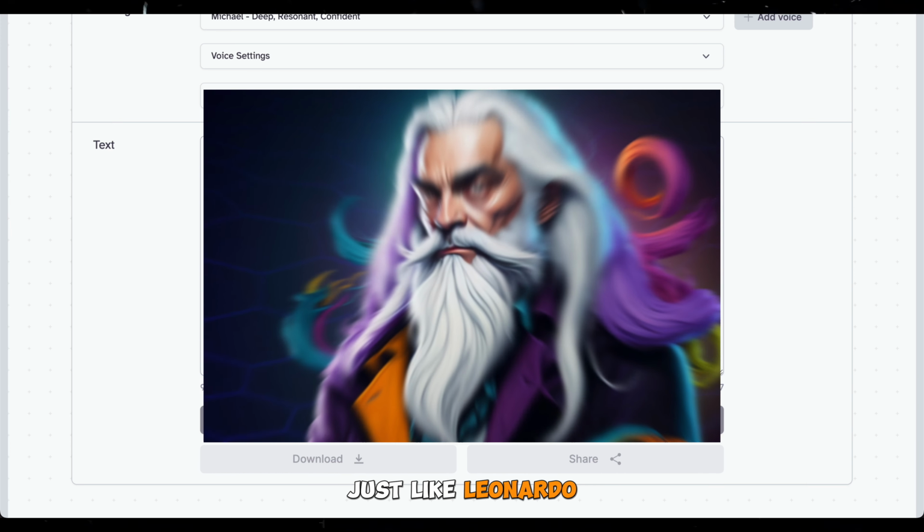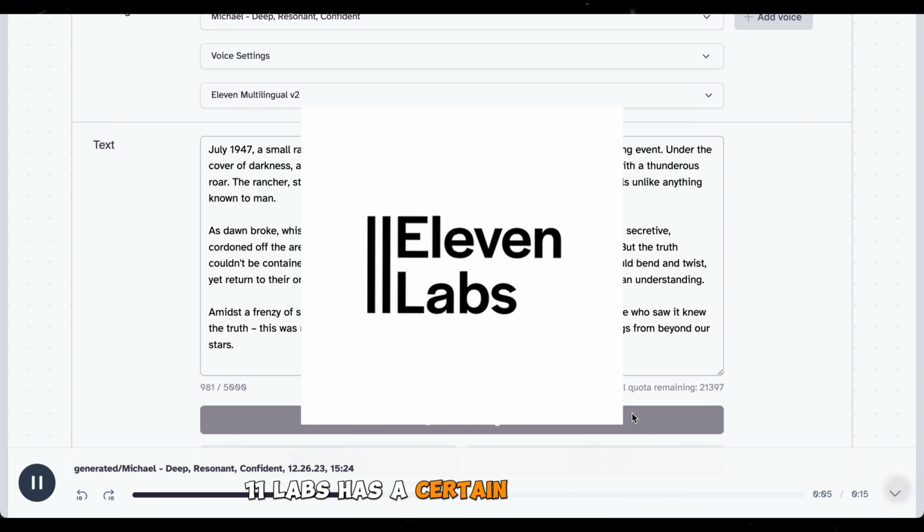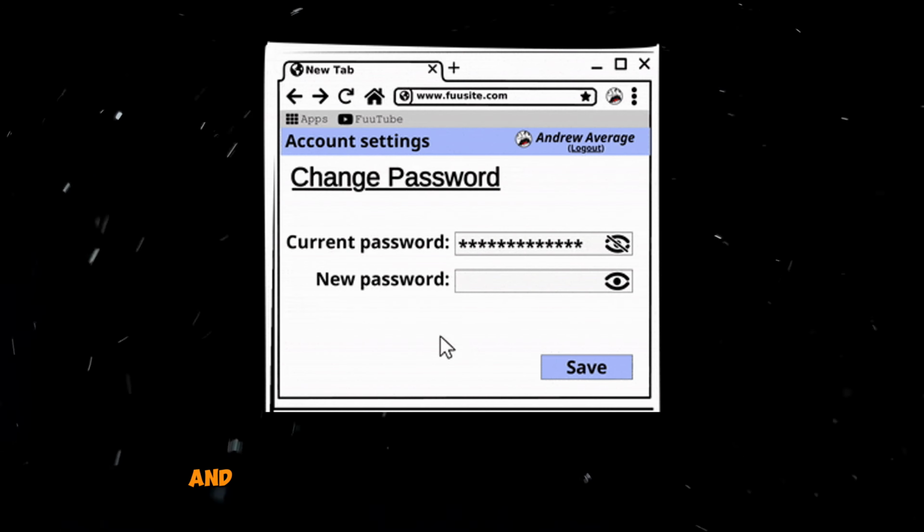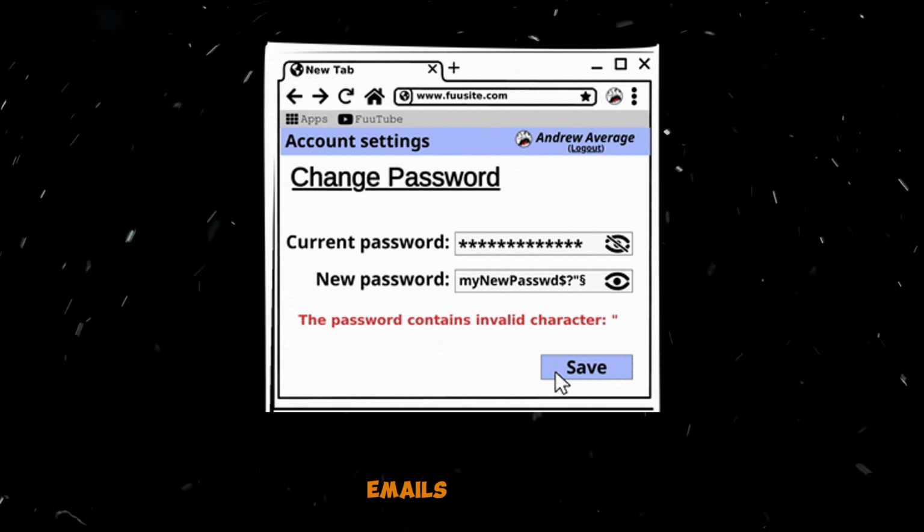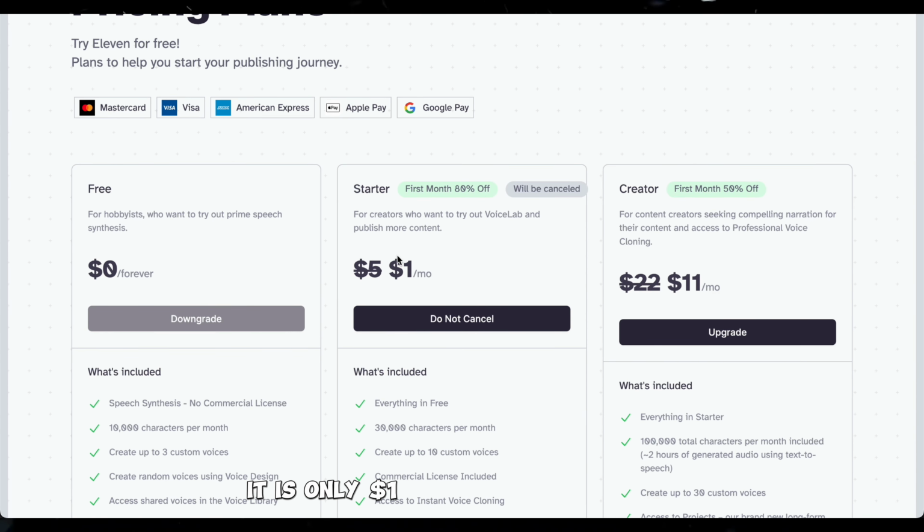Just like Leonardo, 11labs has a certain usage before you have to pay. However, just like Leonardo, it resets monthly, and you can create multiple accounts with different emails. However, it is only $1 per month to upgrade.